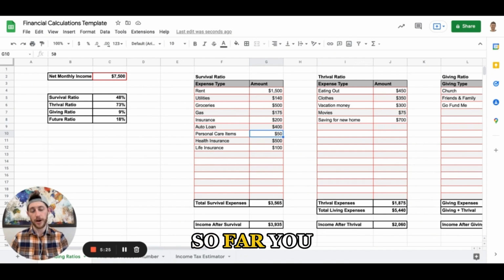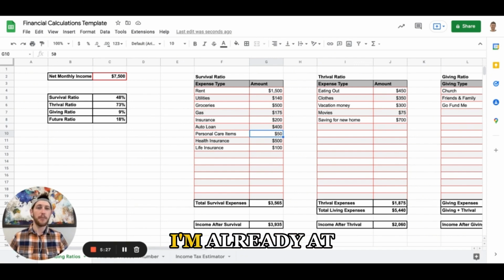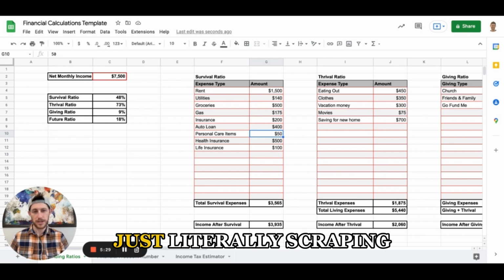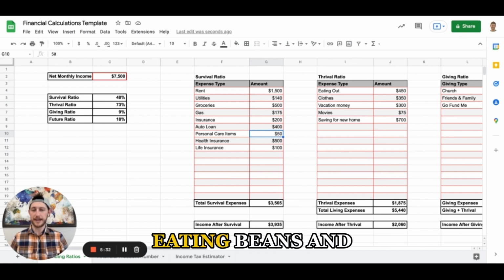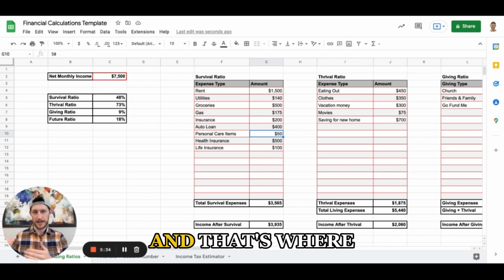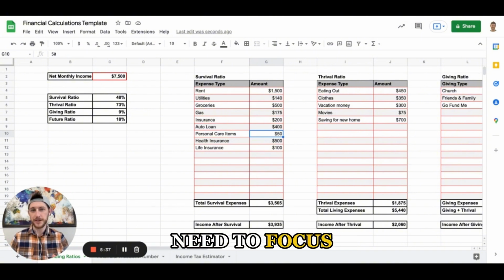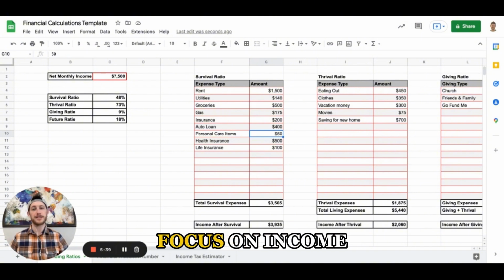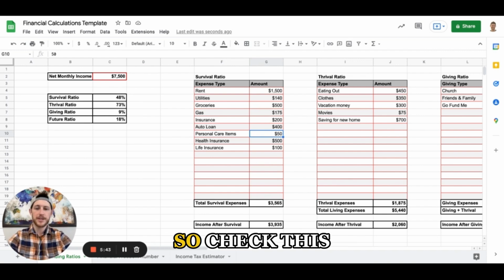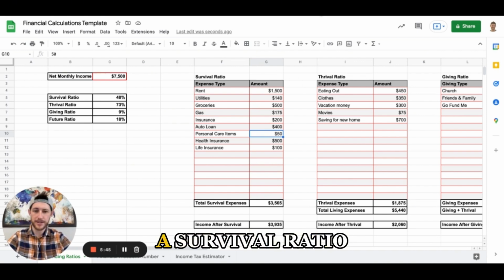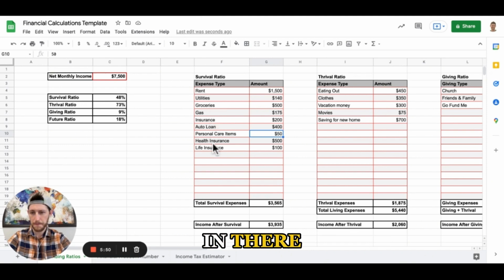So lowering expenses is certainly one way to go. Now, there's only so far you can go. Some of you might say, hey, I'm already at the bare minimum. Like we are literally scraping by, eating beans and rice every day, and that's where we're at. Then you don't need to focus on cutting costs anymore. You should really focus on income. So check this out really quick. We've got a survival ratio here, just based on some example numbers that I threw in there, of about 48%.